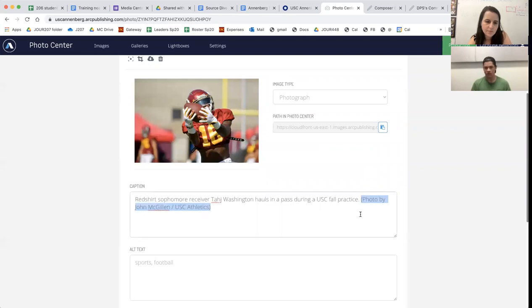For all of our stuff, we won't write Annenberg Media at the end. It's a little bit redundant as long as the photos are still in-house. If you are outsourcing images, from some of the things I'll talk about later, from Creative Commons or say Unsplash, you will write the photographer and then where you got the images from.